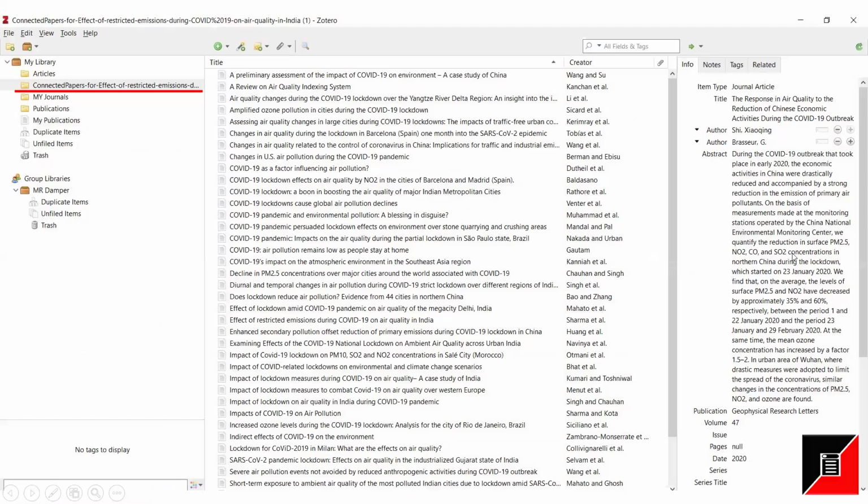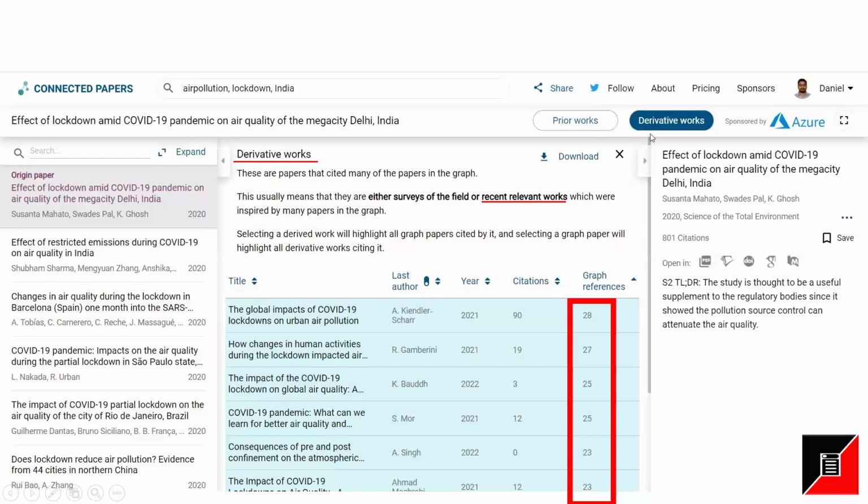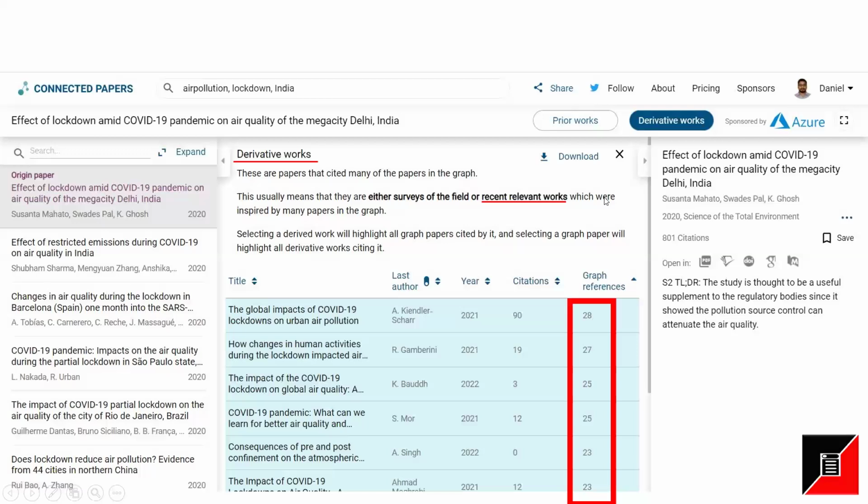Then I downloaded it and just included it in the Zotero reference management tool, you can see here Connected Papers for effect of restricted emissions, right? The entire article is done. Next, at the top there is an option called prior works and derivative works. Prior works are commonly cited by various researchers. Derivative works are recent relevant works. Recent relevant work is different. Commonly cited research article is different, right?